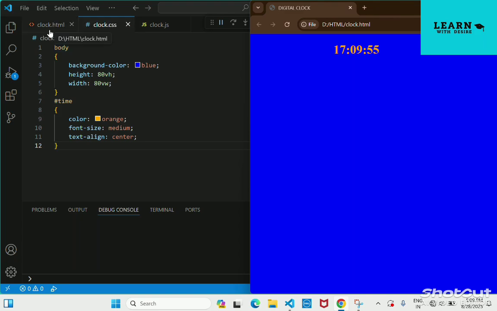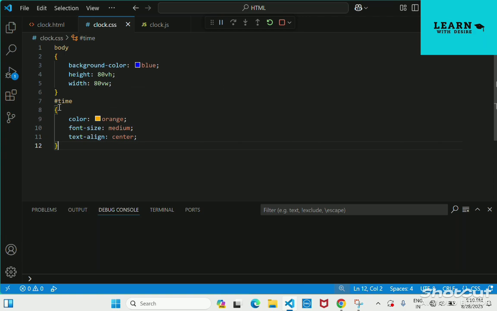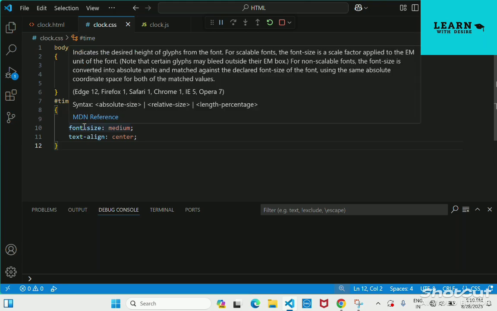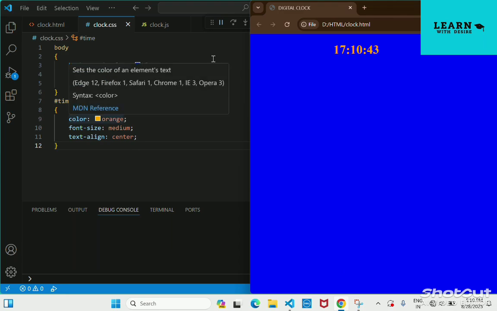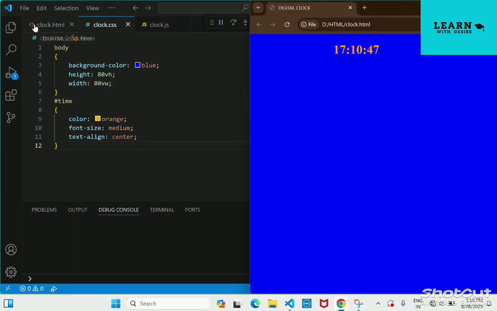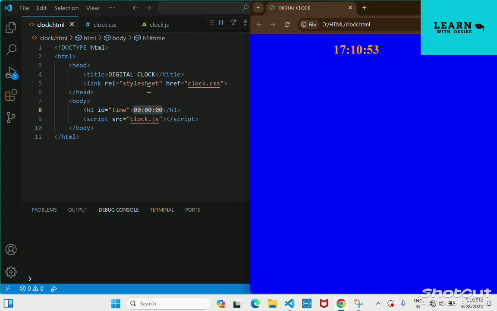After writing the body properties, here I write the properties for the id equal to time. The id time belongs to the h1 element. Note this point: when we declare the id name in the CSS file, we indicate it with the hash symbol. As I told earlier in the combinators video, after writing the id selector, we write the properties for the id element. Here, the orange color will be applied to the h1 element. Why? Because the id belongs to the h1 element.